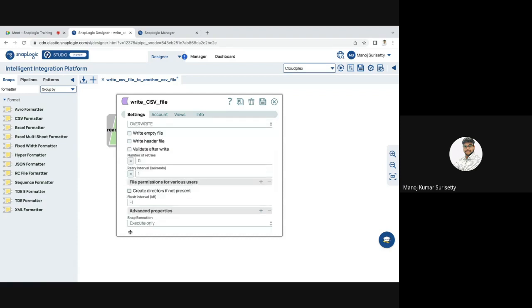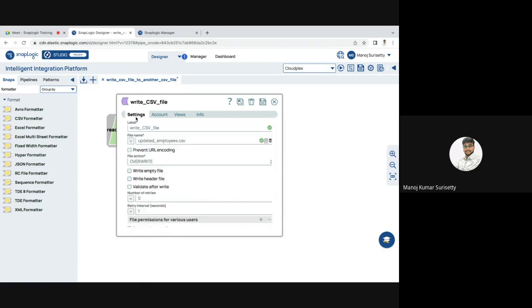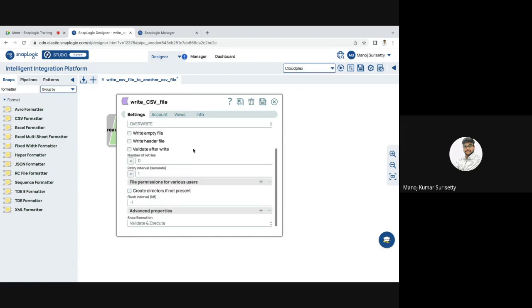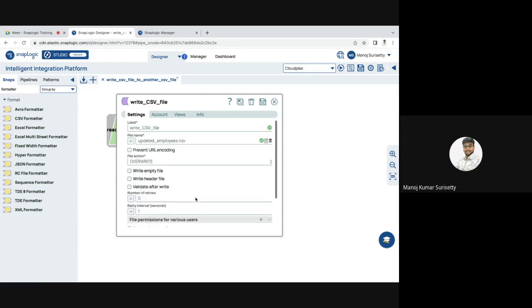Okay, and the other option is snap execution. You already know what the three available options are. In this we have spoken about file name, file action, write empty header, write header file, empty file, create directory if not present, snap execution. The other things we will let you know in future if they are required. If not, you can review them yourself.